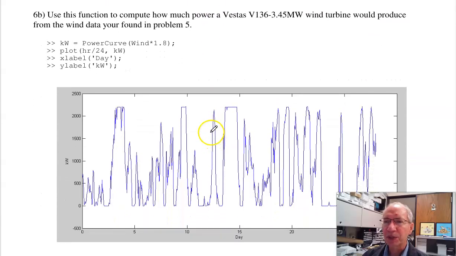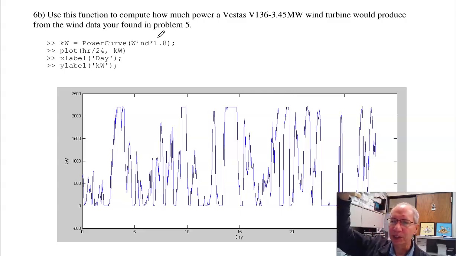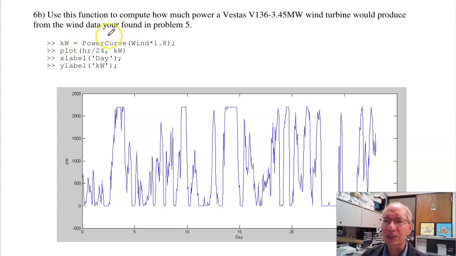Now that I'm convinced it works, let's take the data, multiply by 1.8, because I want to go from 2 meters above the ground, where the data is collected, to 120 meters above the ground. From Wikipedia, that scaling is about 1.8. Find the kilowatts at each data point and plot it. Here's the energy that wind turbine would be producing on an hour-by-hour basis. Sometimes the wind blows, sometimes it doesn't.